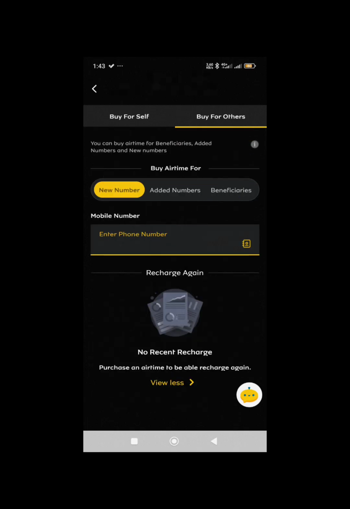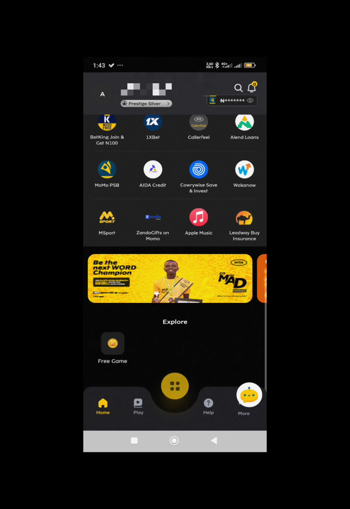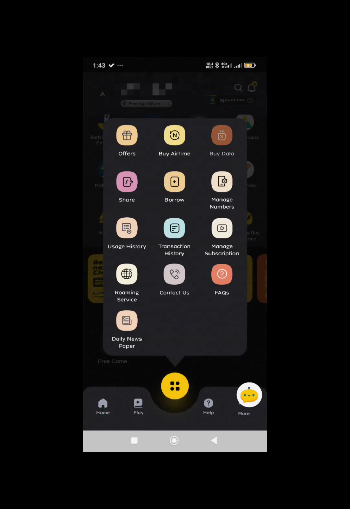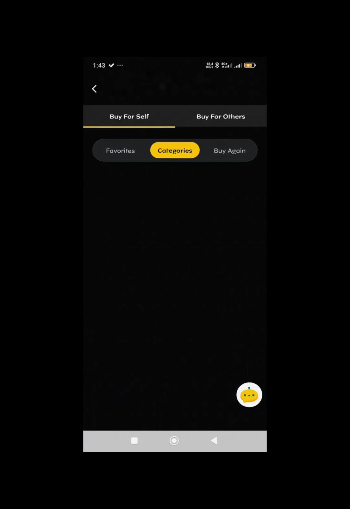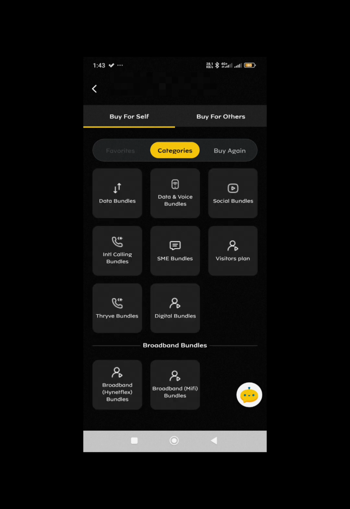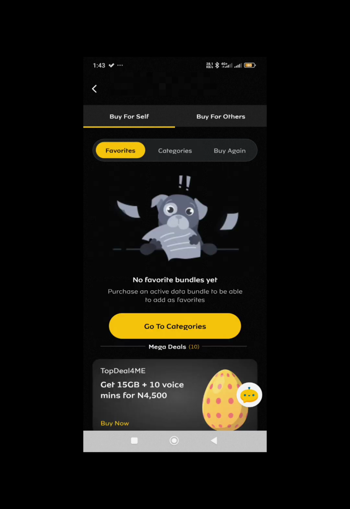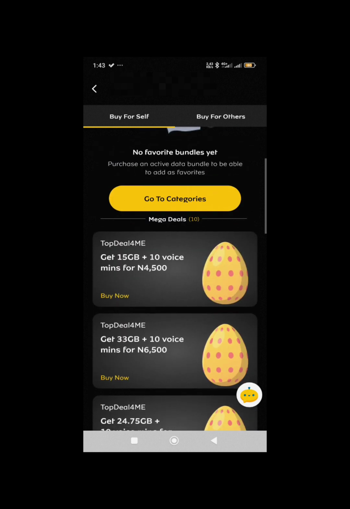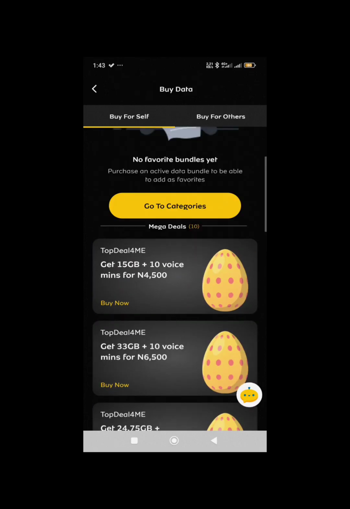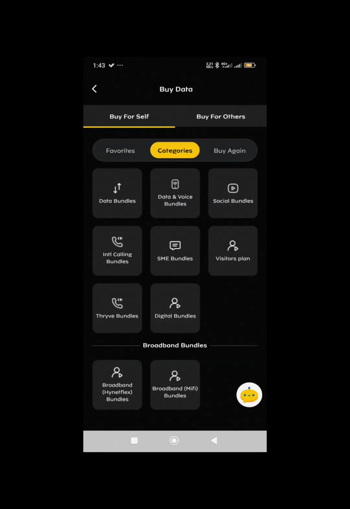Now let's go back to menu and click on my data. To buy data, you can buy for yourself and for others, same as airtime. So this is where you see your favorites. Then if you don't have favorites, you go to your categories. The mega deals are also here too. You can see the mega deals for data too. For categories, you see the data bundle and other one, but focus today is on data bundles.